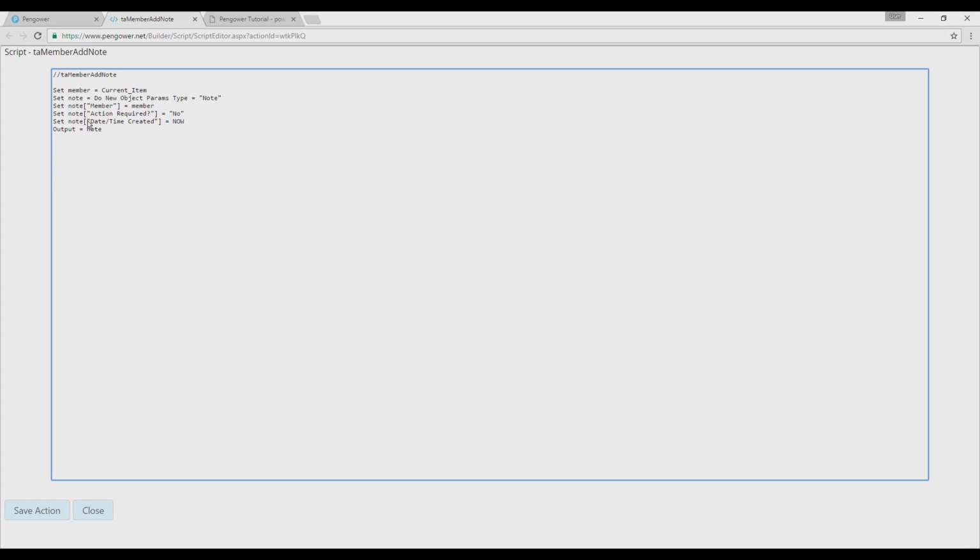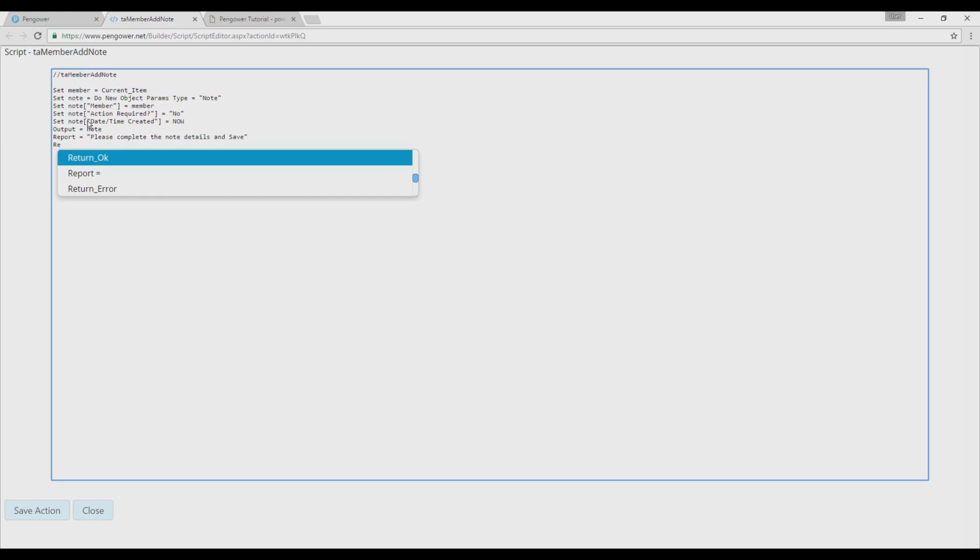Then I would also want to report a message to say, please complete the note details and save at the top of the note. Let's write report equals sign. Please complete the note details and save. Lastly, whenever we end our script, we write return_OK, which defines the completion of the script. Let's put the action's name as a comment at the end of the script as well.